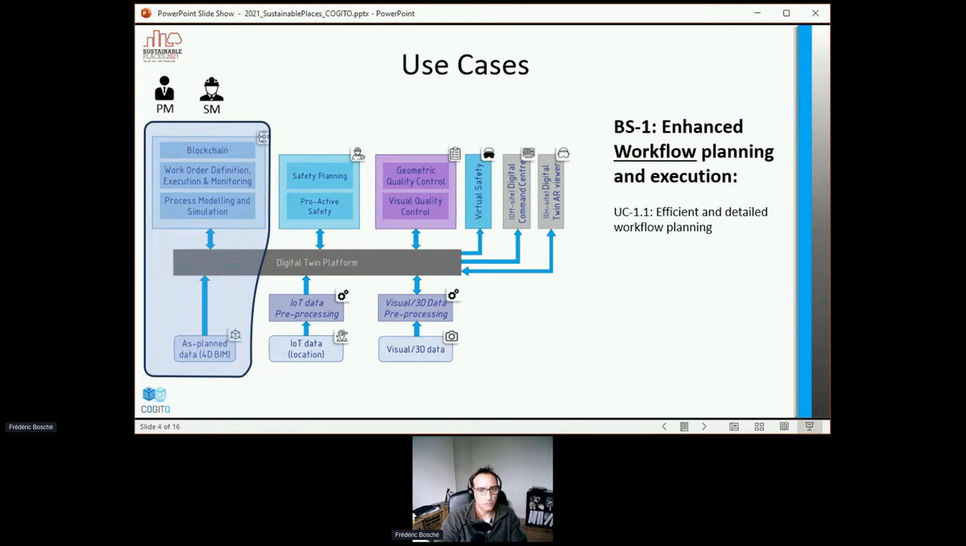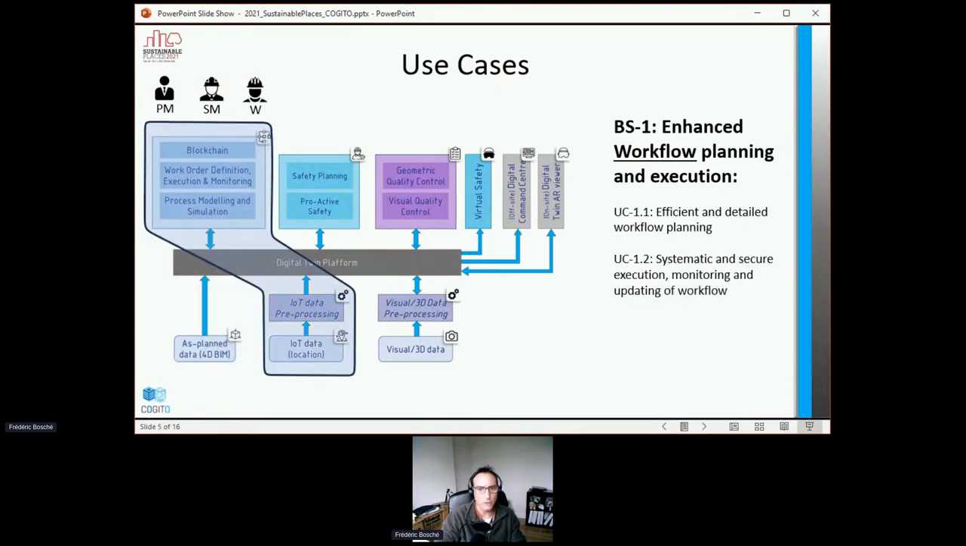Here we have a first set of services that support detailed workflow modeling given as-plan data that includes the 3D BIM model and the schedule that the construction team will initially generate. For those familiar with the construction domain, schedules tend to be reasonably high level, but for effective monitoring and understanding of progress and whether an issue is arising, it's very useful to have a much more detailed, actionable workflow. So there is a set of tools being developed there, and they're also supported by blockchain technology for transparency and security.